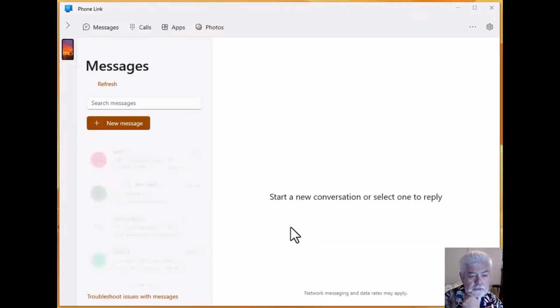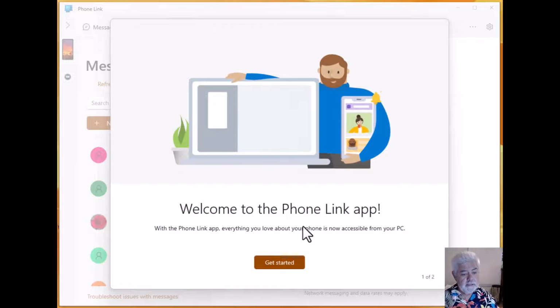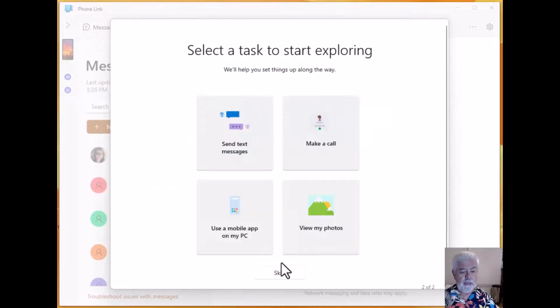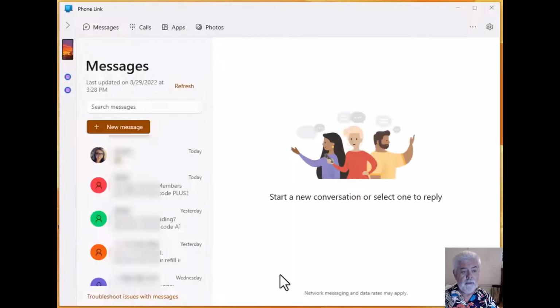This is pretty good. It gives you a couple more ads. Getting started. You can send text messages. You can make calls. If you make a call from this application, you have to answer it on your phone and take care of it. You can view your photos and you can use your mobile apps. I'm going to skip and give you a demonstration of all this.